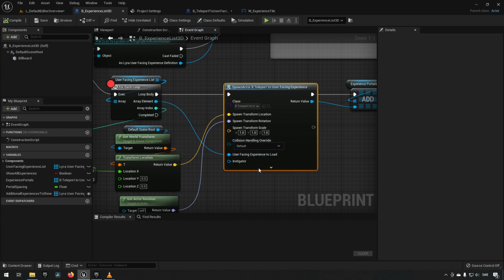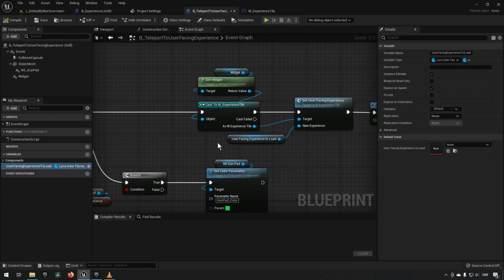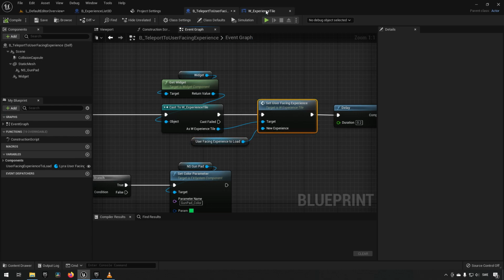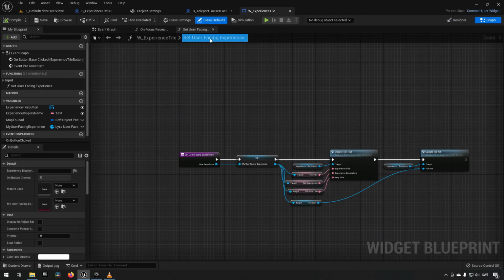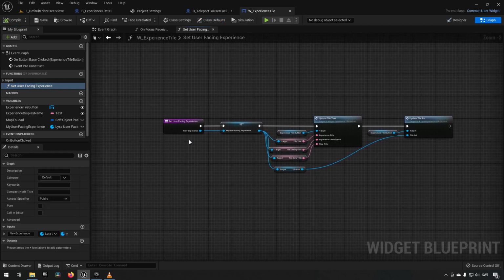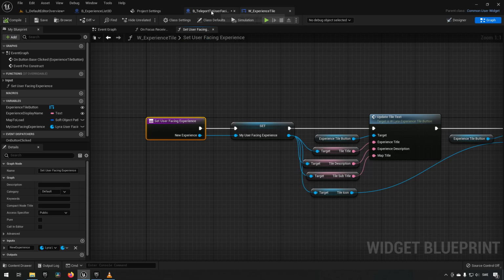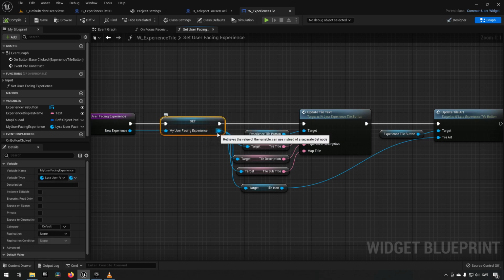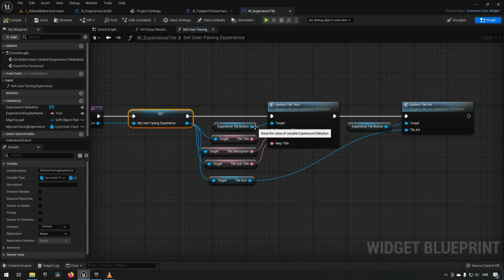So it's the looping element that's sent in here, which is then being sent in to this specific widget. In this widget, there's something called set user facing experience, and this happens to be this function here. We can see the function over here, set user facing experience, and it has as an input something called new experience, which is matching what we found over here. So it's sending in this primary data asset class so that we can get some information from it. So it's getting things like tile button, tile title, tile description, and tile icons and stuff like that.